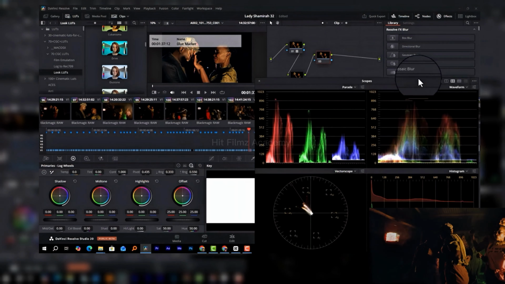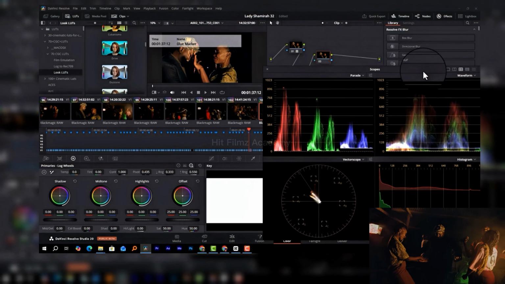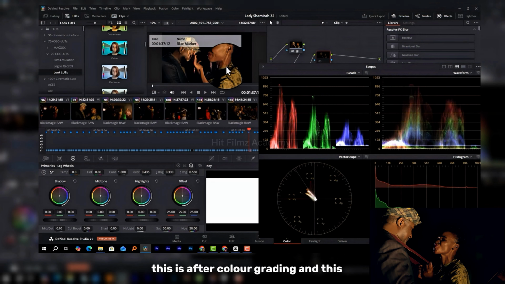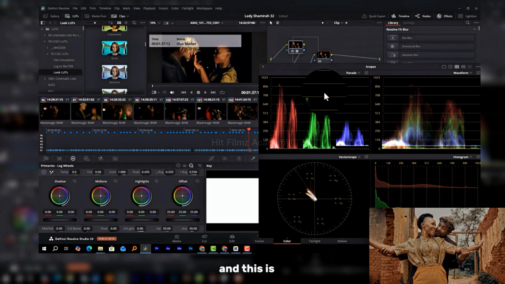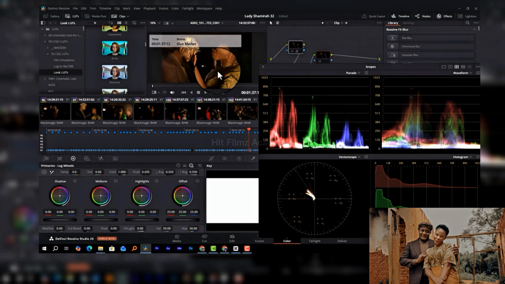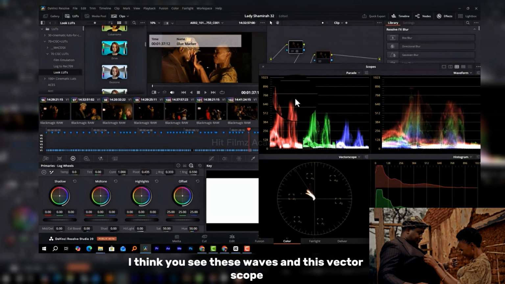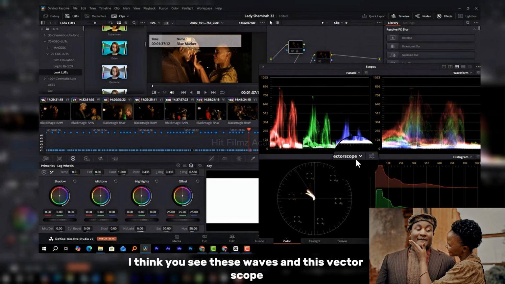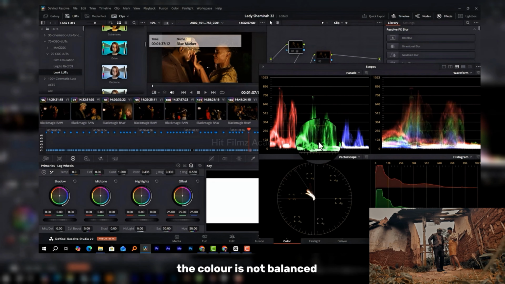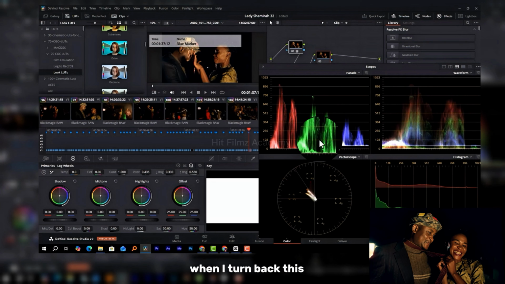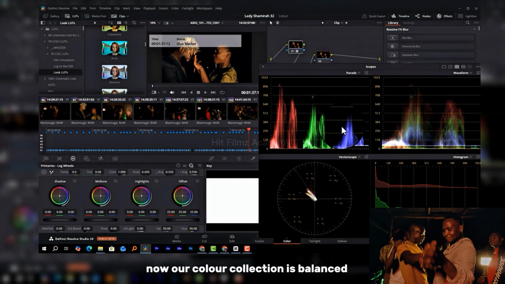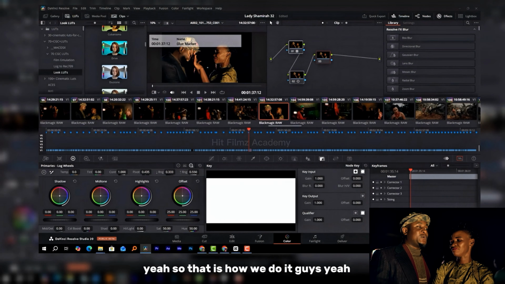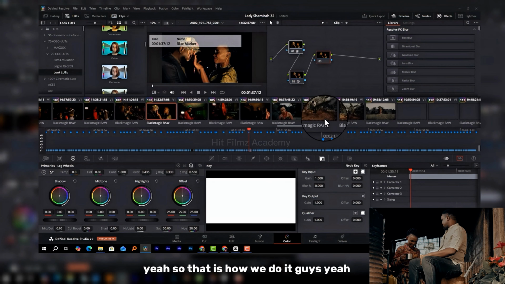This is after color grading, and this is before color grading. I think you see these waves and this vector scope. The color is not balanced. When I turn back this, now our color correction is balanced. Yeah, so that is how we do it, guys.